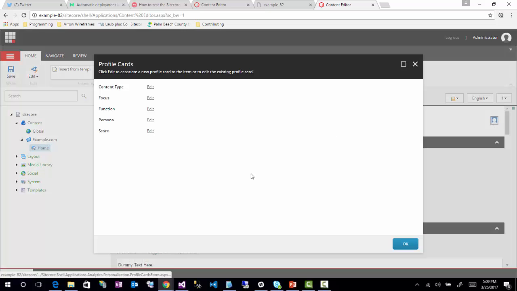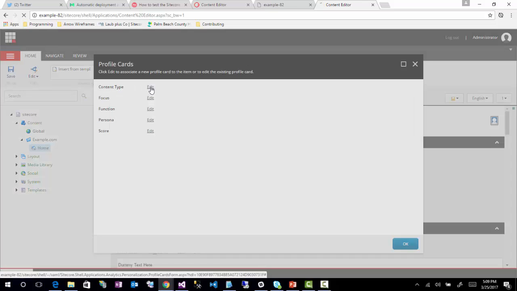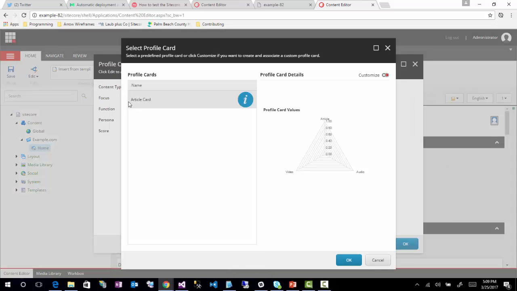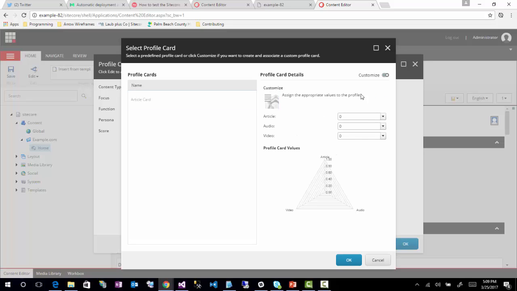So if I click here, we'll see that now the content type that we had defined is displayed. So we can click Edit, and you'll see that there's the article card profile card that we originally defined. So I can click this and I can click OK. I had also mentioned previously that you don't necessarily have to define a profile card to assign to a piece of content. You can actually customize these on the fly.